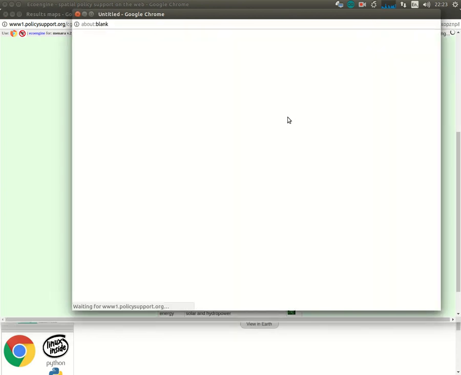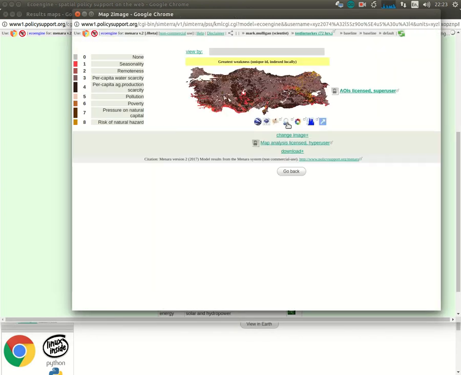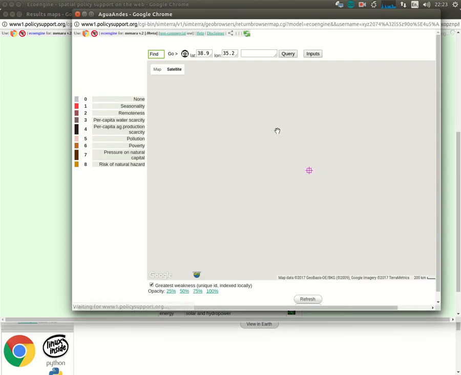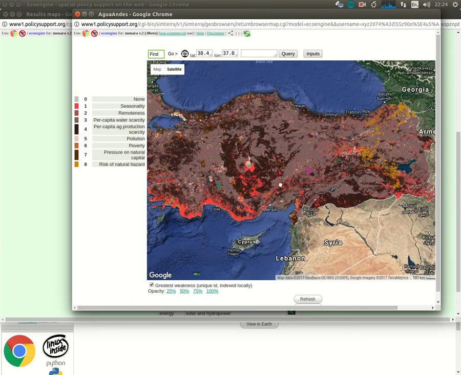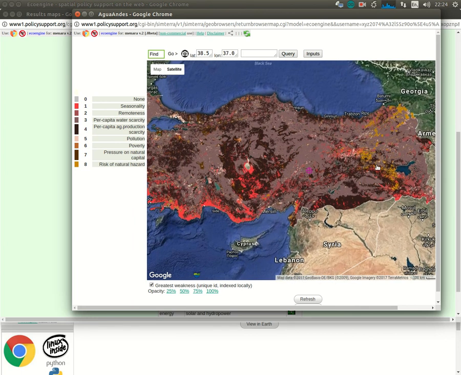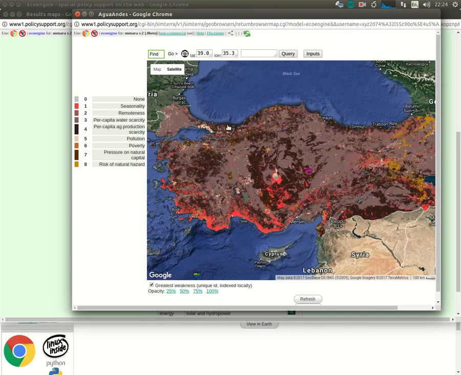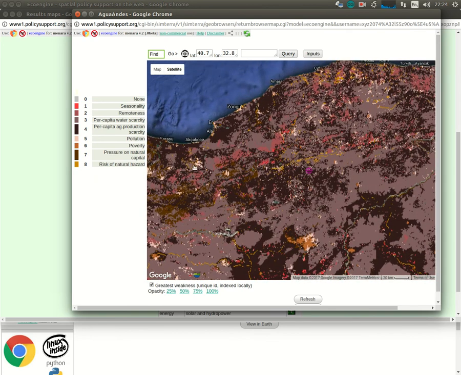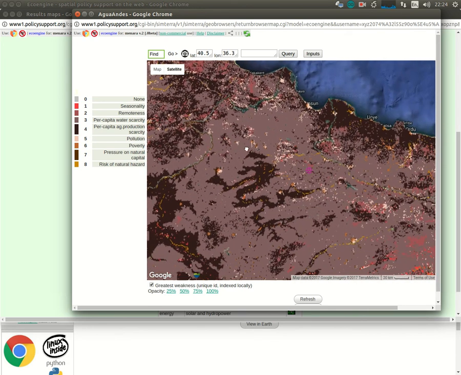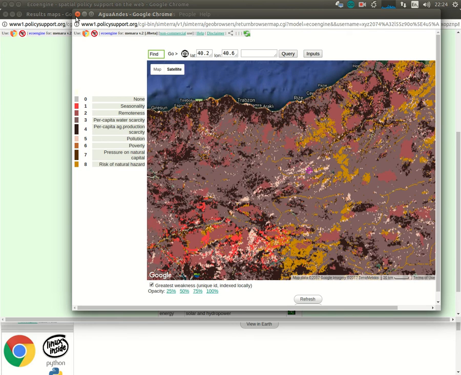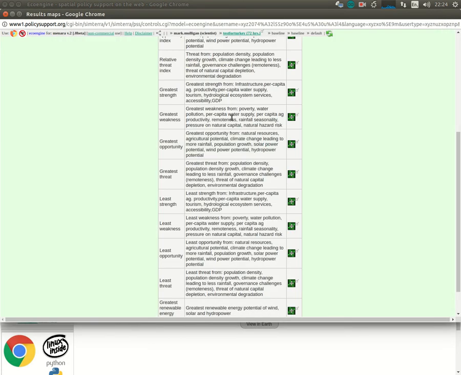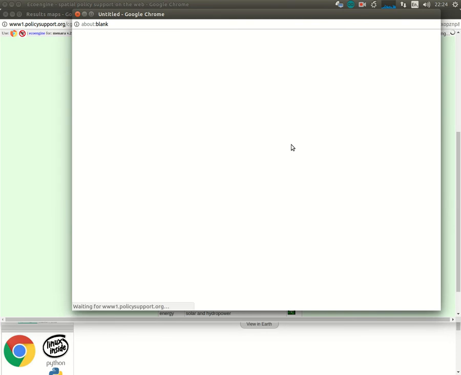Greatest weakness we have here, and again quite a complex distribution, with some areas weak because of seasonality, that being the greatest weakness, other areas because of per capita water scarcity, other areas because of risk of natural hazard, and so on. And quite a detailed textured map, of course, because of the huge variation that we have in the 100 and more maps that are going into this analysis. So that's weakness, the greatest opportunity.